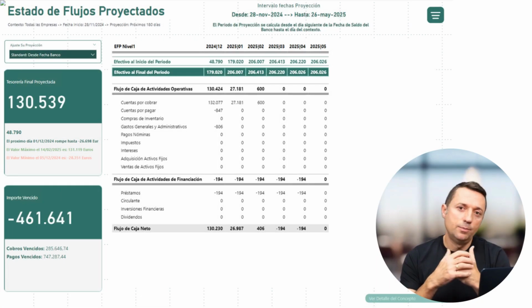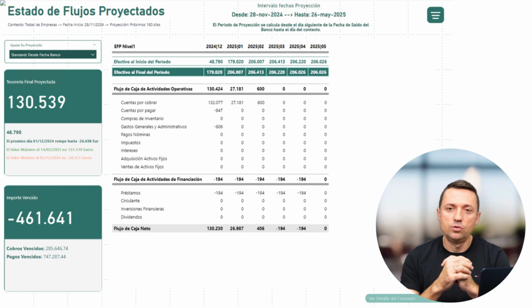And here is the result of representing the projected state of flows through the multi-level matrix. The visual levels are clearly differentiated. Cash at start and end of period is highlighted in color, making it easy to quickly identify the opening and projected balance. Operating and financial cash flow is hierarchical, with each concept aligned in its corresponding category. Net cash flow is highlighted as the final conclusion of the analysis, highlighting its relevance. This visual structure not only organizes data but also makes it comprehensible at a glance, optimizing analysis and decision-making.